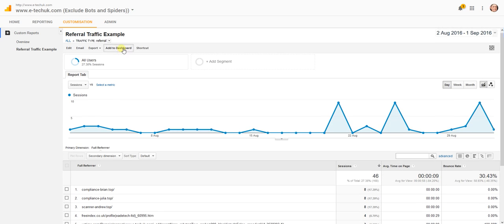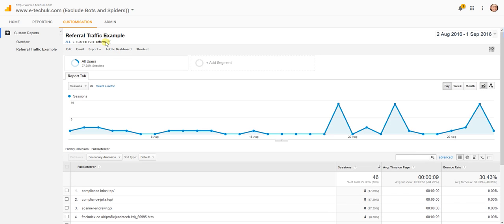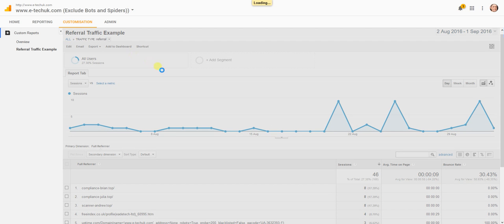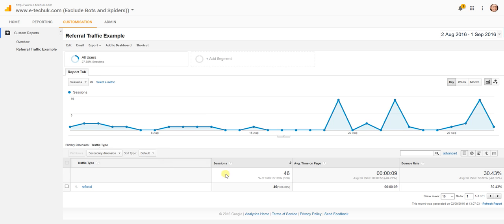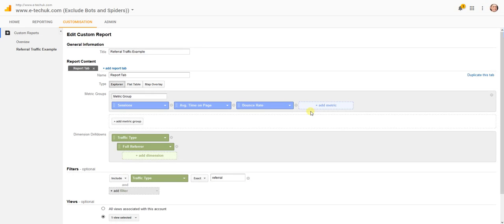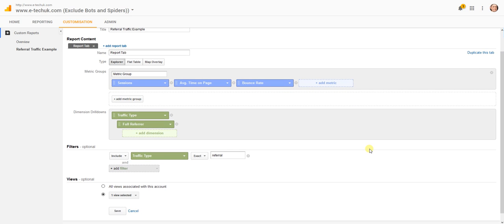And up here where it says all and traffic type referral, that shows you different stages of the hierarchy that we saw in the dimension drill downs section. So if I now click on all, it will now take me back to the summary view of the first stage of the hierarchy.